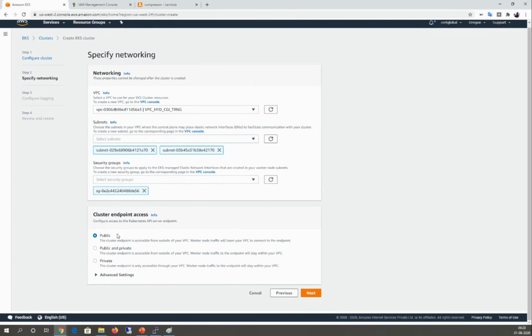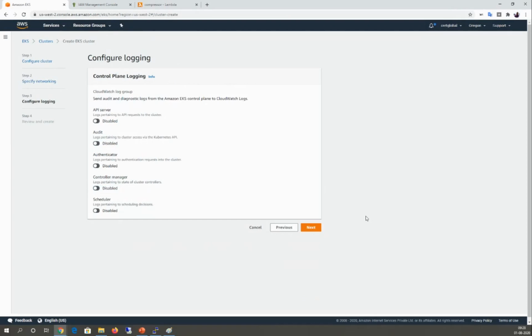Okay, so that being said, cluster endpoints, right? Where do you want your Kubernetes to be accessed from? Public and private, or private? Yeah, and let's click on next.